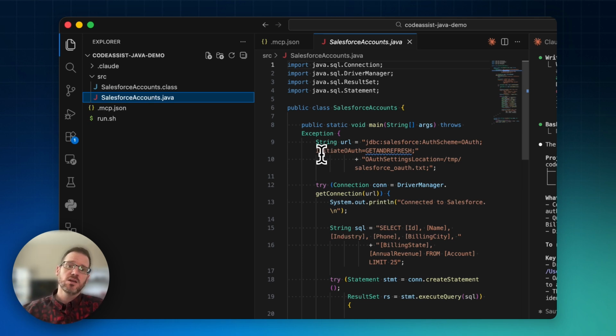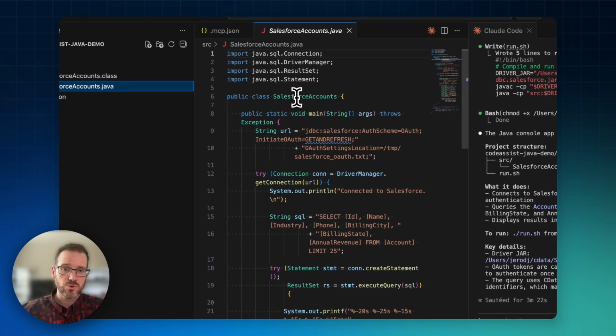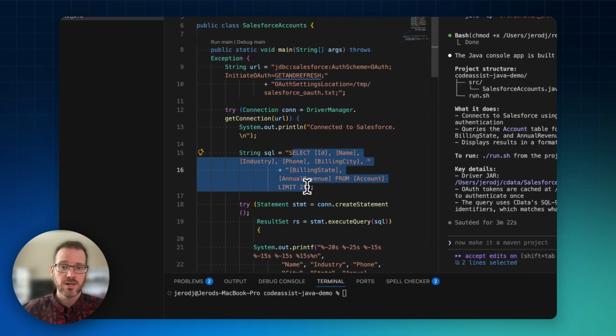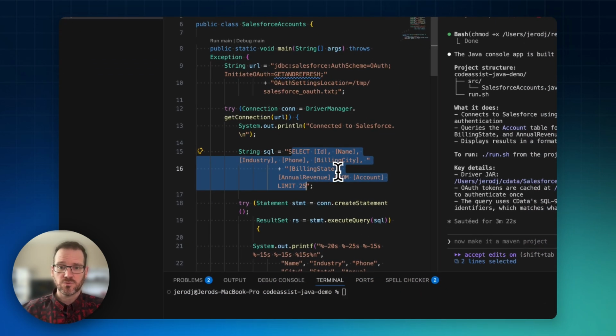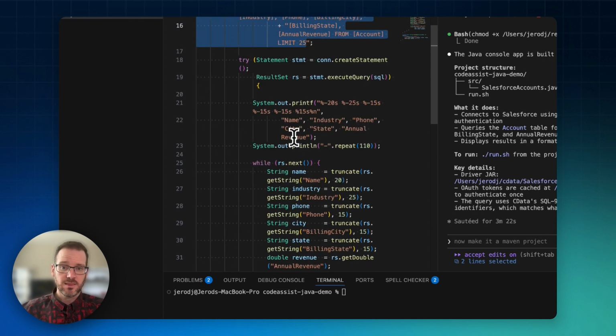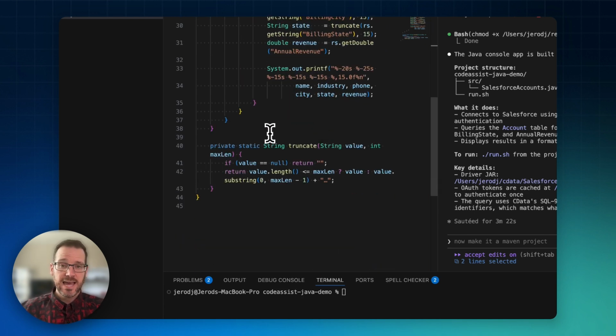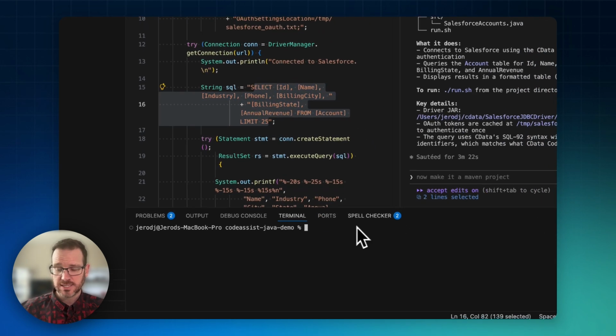But let's take a look at the source file. So in this case, we've created a Salesforce accounts class. It's creating the JDBC URL that we need in order to authenticate with Salesforce using the CData JDBC driver. We've got a very basic SQL query that's pulling information from the accounts, and then the code to output the data, code to output the column names, and then run everything. So let's see it in action.